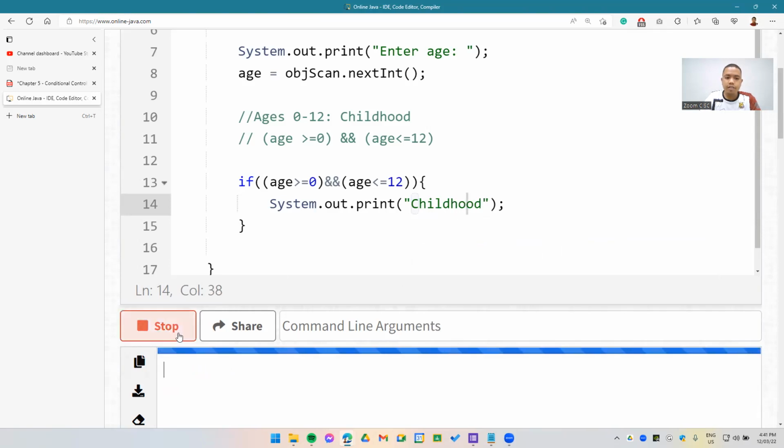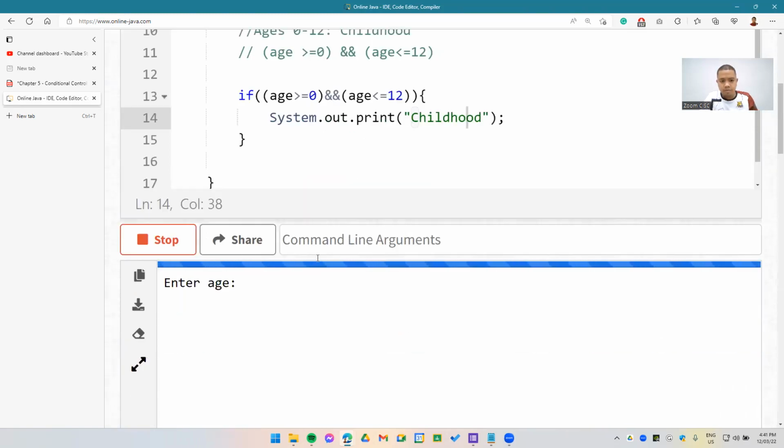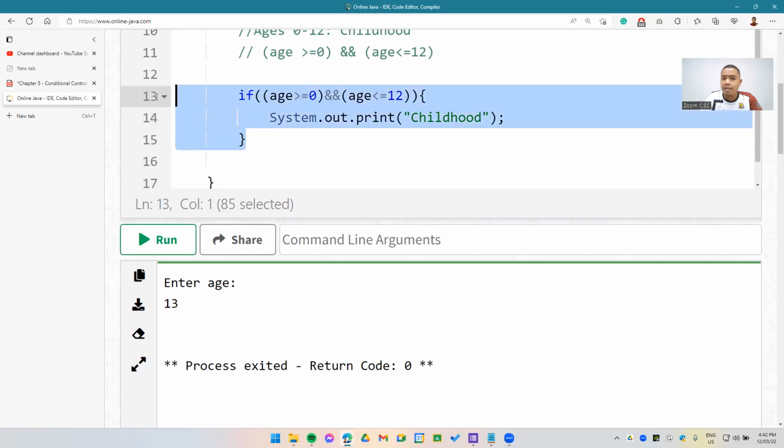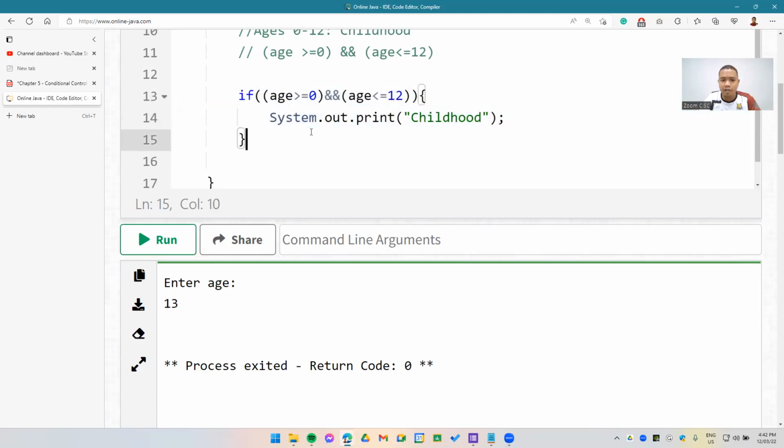Okay. Let's try to run the program. Let's just test if this will work. So again, from 0 to 12, if I put 11, it should print childhood, which it printed. If we put 12, is 12 less than or equal to 12? Of course. That is why we have the equal here in this operation. But if I put 13, it should not print anything because it no longer satisfies the condition. So that is the first part.